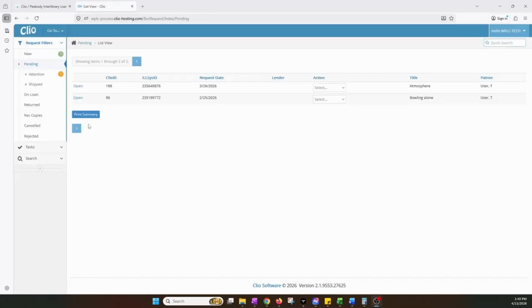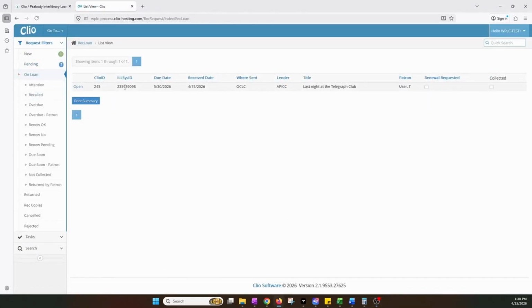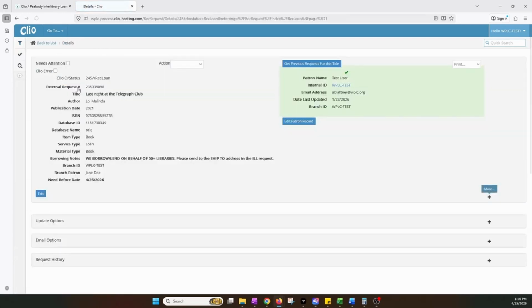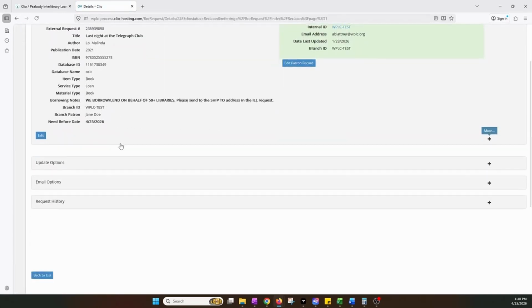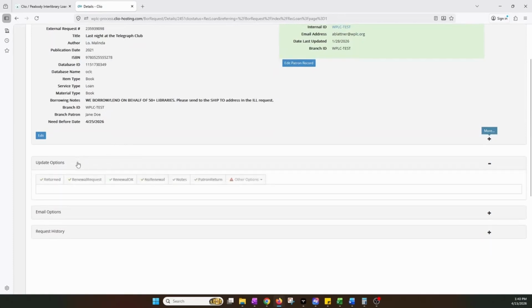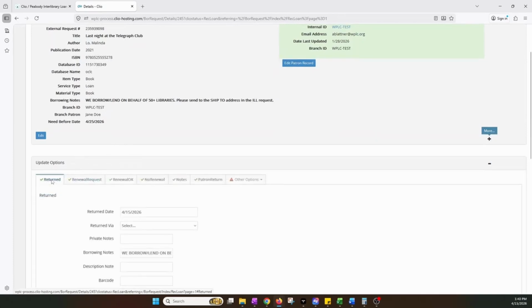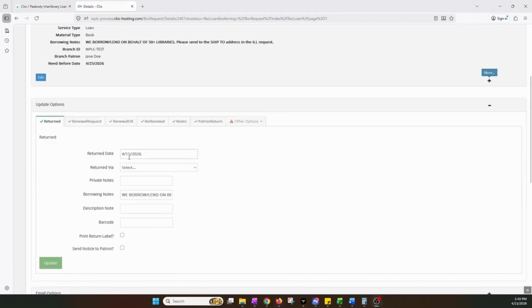When you are ready to return an item, click On Loan. Your list of items that have been updated to received will display here. Click Open to update the request again. Scroll down and click Update Options and select the Returned tab. Click Returned Date to update the date with when the item was returned.